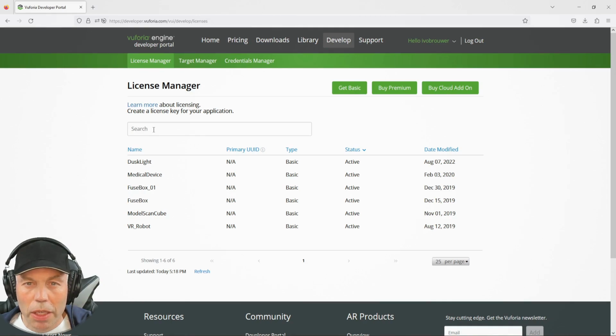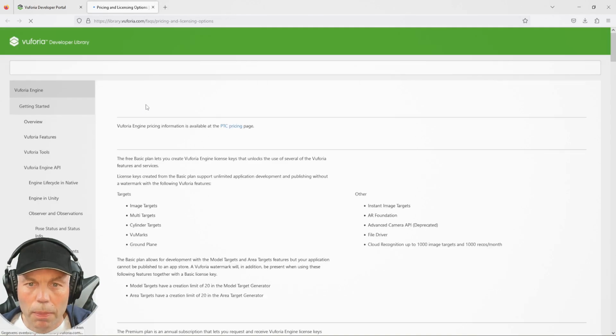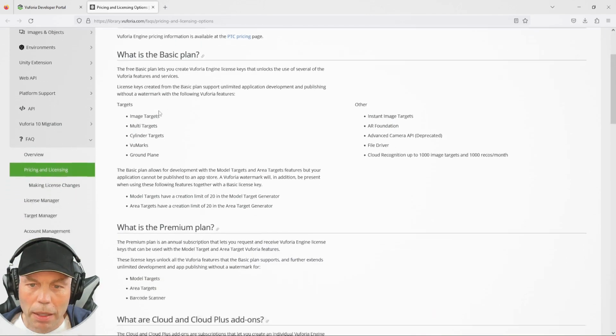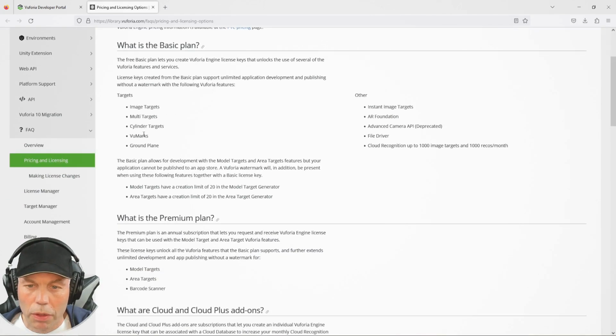There is also a limitation on the use of Vuforia. So this is learn more about licensing. We'll just take a quick look. We can use the free version or the basic plan for all these different targets, but it does not allow us to publish on the App Store. In this case, we have no intention, so we can go ahead.